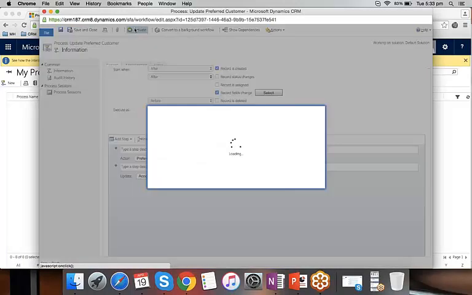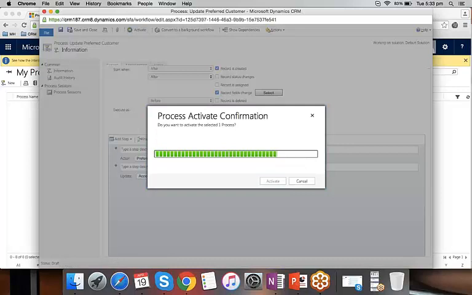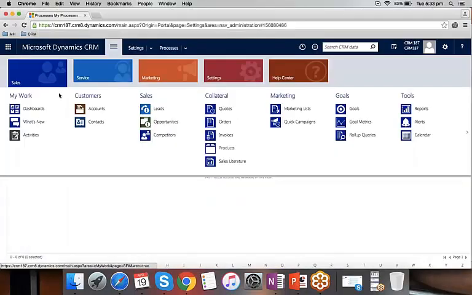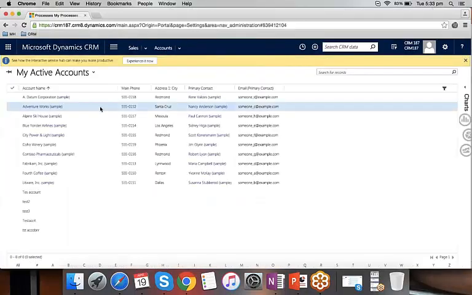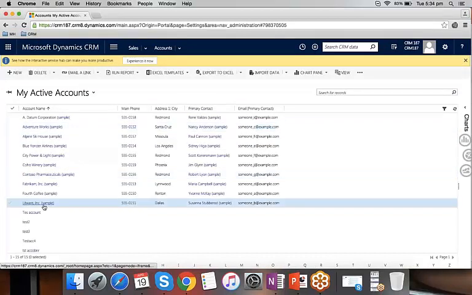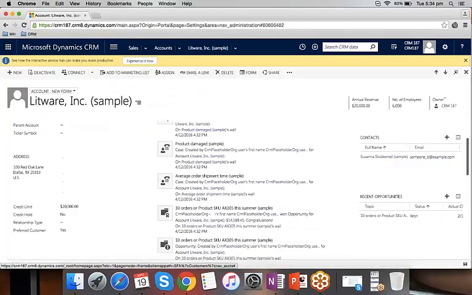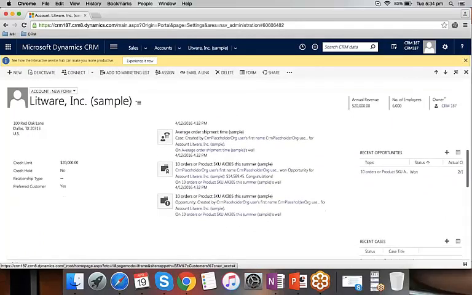So again, let's activate this workflow and go ahead and test out if this works. So I'll go to accounts, go to a particular account. And let's say we go ahead and change the credit hold to yes. And let's just give it a few seconds. And you'll see automatically that the preferred customer becomes no since the credit hold exists.